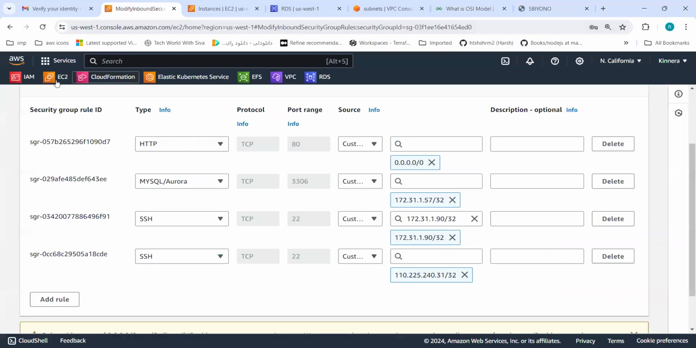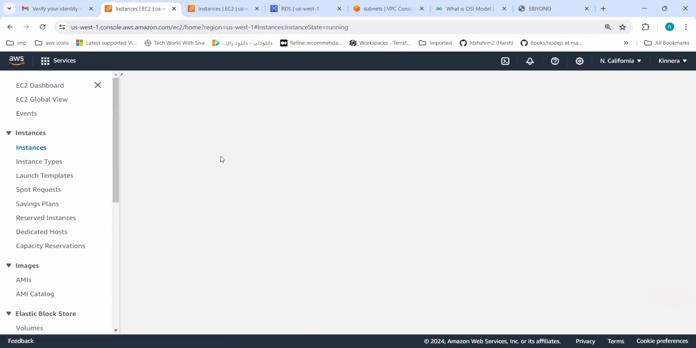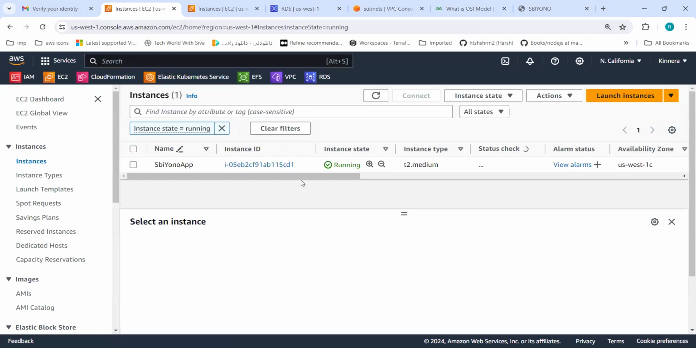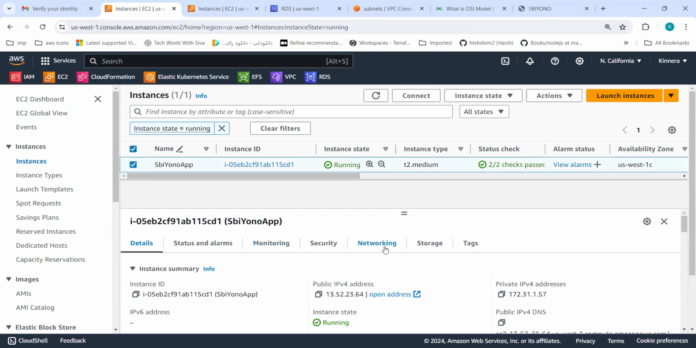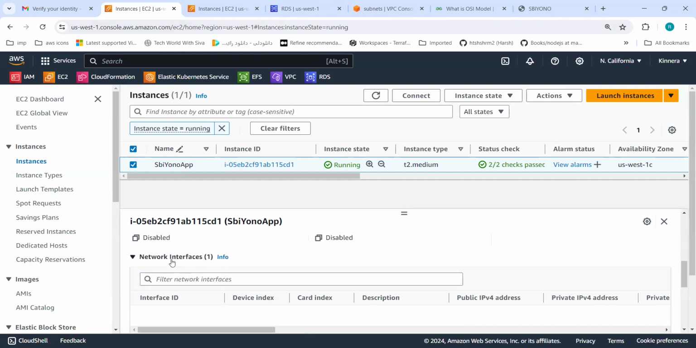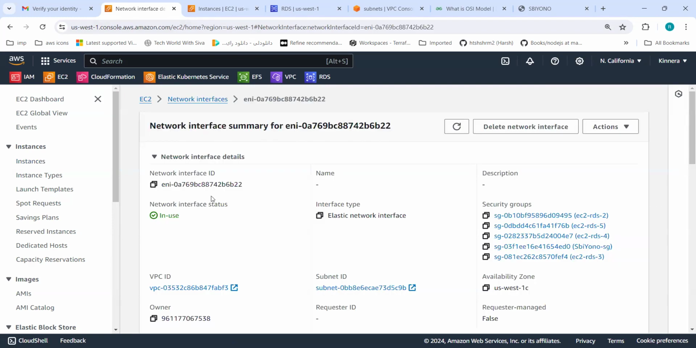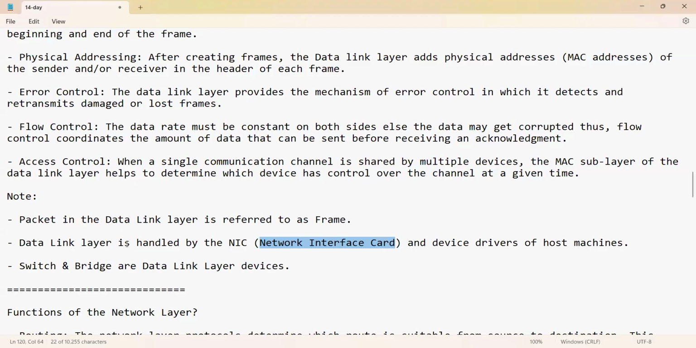it is easy to write. In an instance, select what is the network interface card. So click on this network. This is managed by the data link layer.